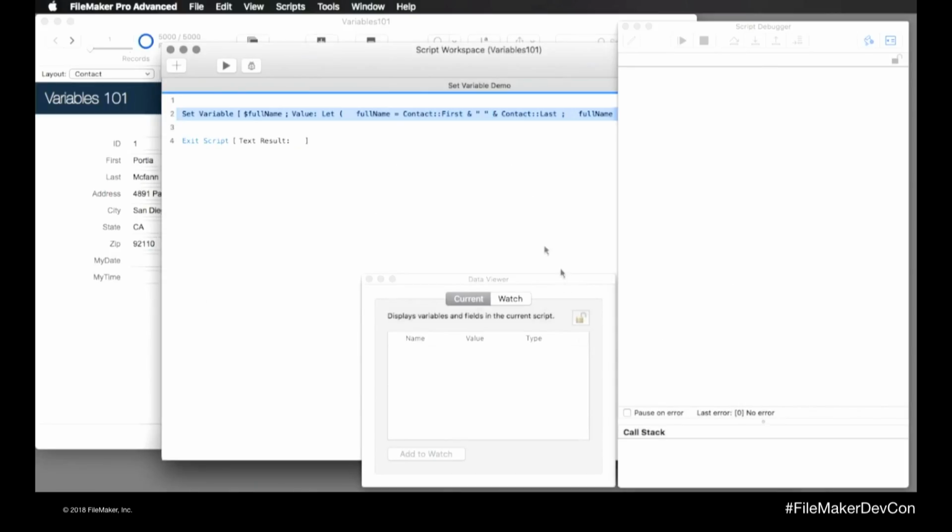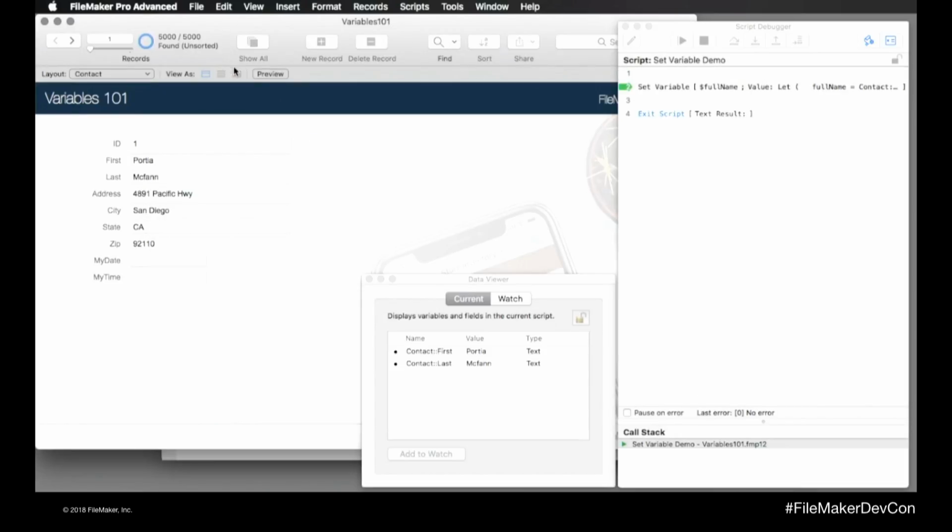So we'll jump out of that. We'll get the same variable, right? That's what we expect to happen. But we used a let statement. We're still using the Set Variable script step, right? But see the same variable gets set there in our data viewer.